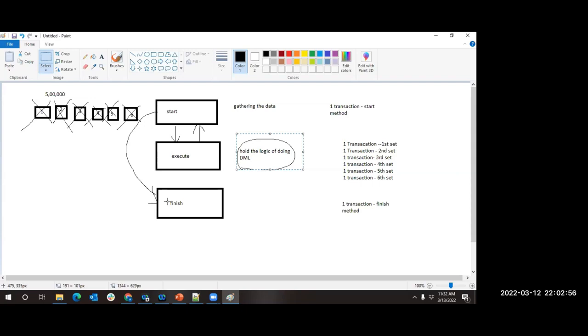So now if you feel, okay, once my batch job is completed, I want an email to be sent out, then that logic should be kept in the finish method, because the finish method gets executed exactly once the complete job is done.